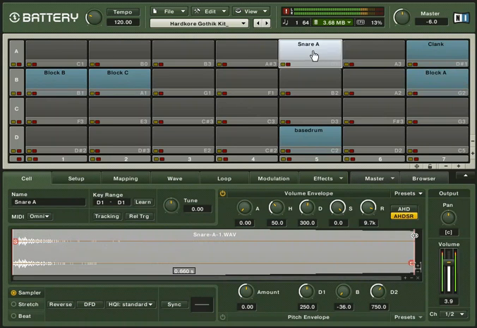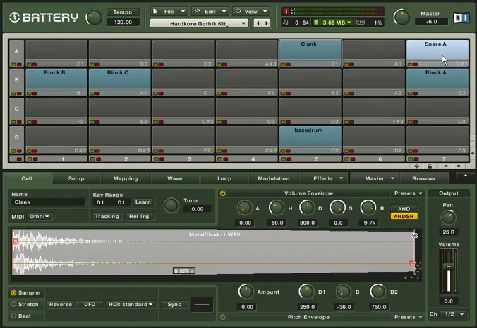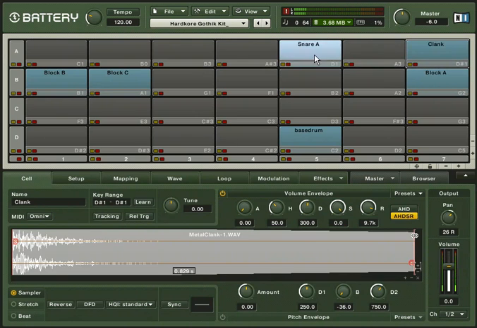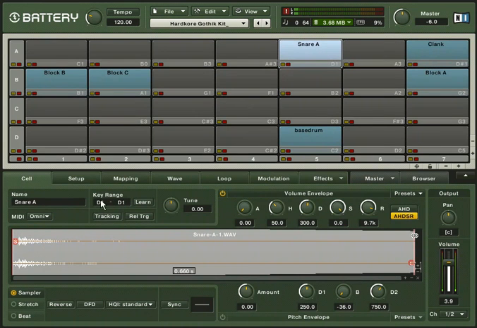Moving a loaded cell onto another one swaps sources and destination. The cell maintains its parameters except key range and root key. Key range and root key will be set to the ones of the destination cell. Pressing the Alt key while dragging causes the cell to also maintain its key range and root key.